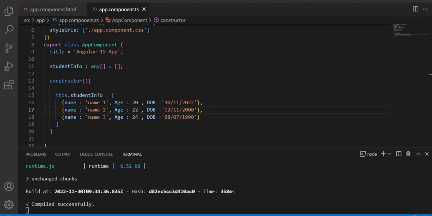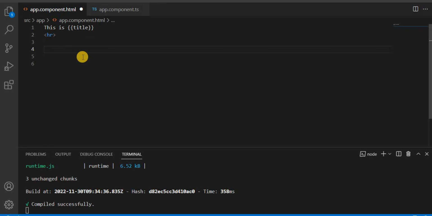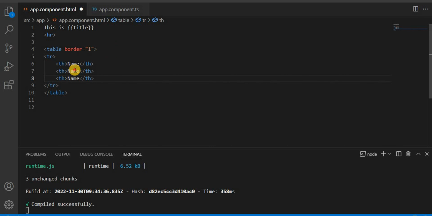Now next we will create a table on the HTML side and then we will see the data. Here I'm going to take one table. Let's define the border as well, and inside it I'm going to take one row, and inside this row let's take the headers. So th, this is for the name. Let's copy it so we can do it fast. This is for the age, and this is for the DOB. So this part we have done.